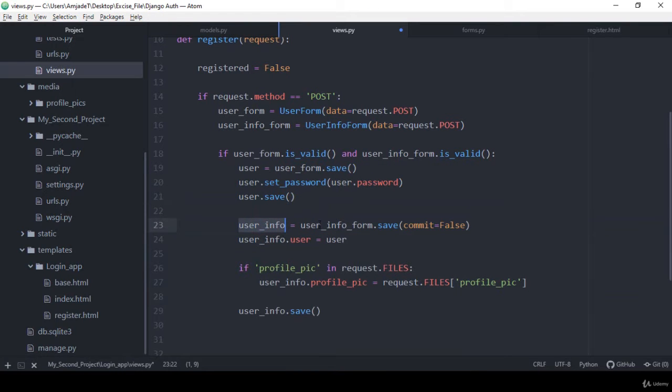With this user info I save this data, and first of all I commit it, because I also have another field, the profile picture, and then I simply define that profile picture in that particular area. So that is our profile picture. If you want to pass some images into the request area, then you have to pass it with the profile picture in request.FILES.